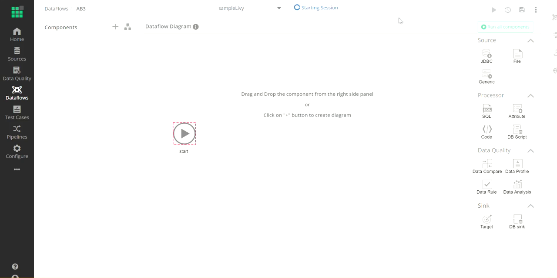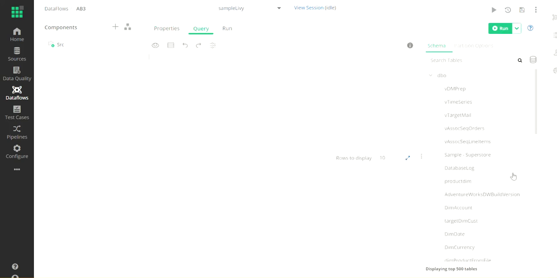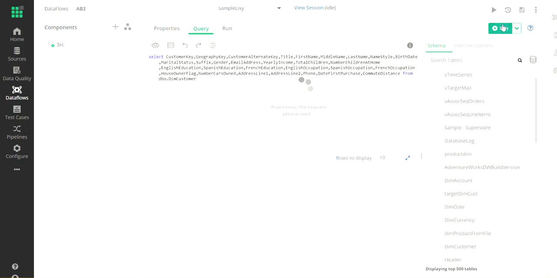So as you can see, there is a JDBC driver. So I want to bring in my source system here. So I click on Save, and this database can be my SQL Server. So I want to select the AWS Microsoft SQL Server right here and click on Next. For the data set, I want to bring in the dimension of customers and click on Run.